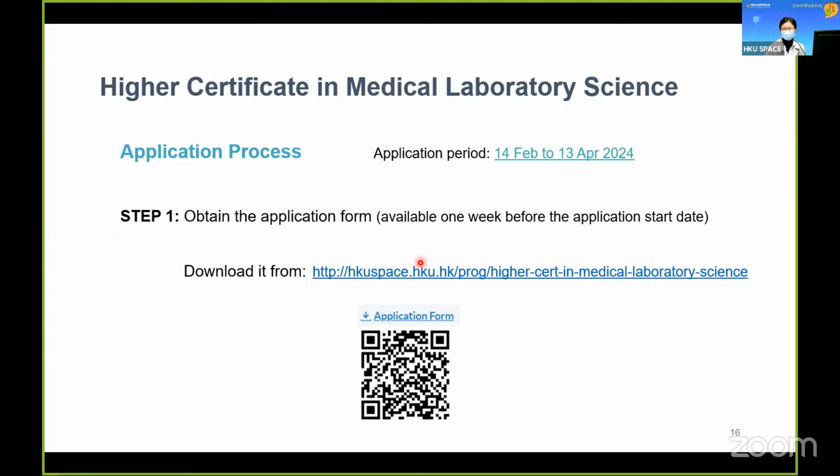So we will focus on this part, the application process for this program. The application start date will be February 14 and close on April 13 this year. So I will walk you through step-by-step how to finish this application. Step 1 is to obtain the application form. This form will be available on the program webpage 1 week before the application start date. You can download it from the program webpage or scan the QR code here.